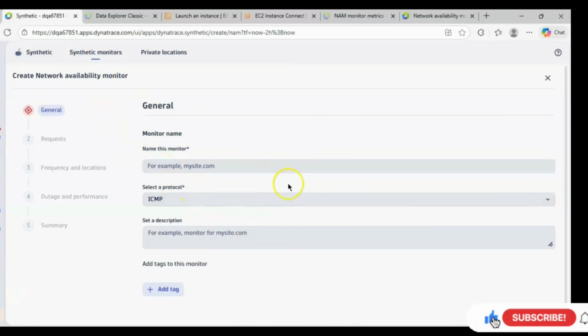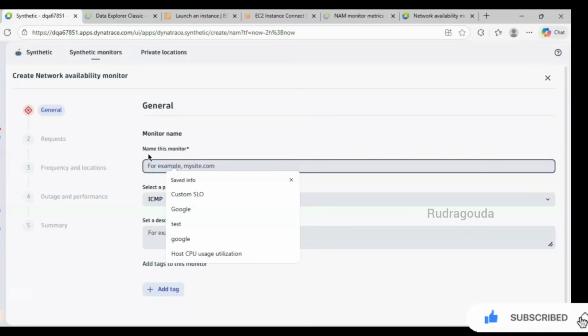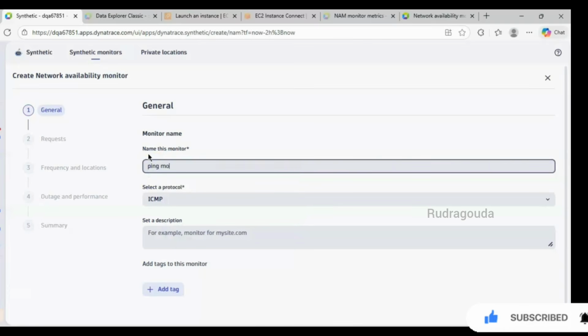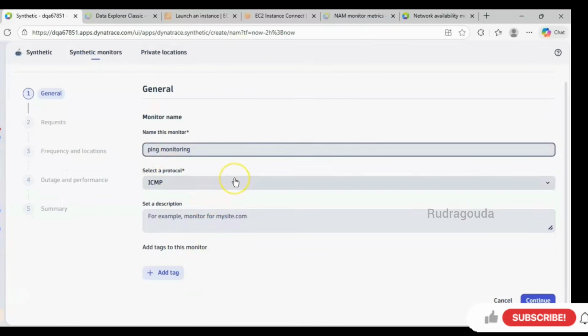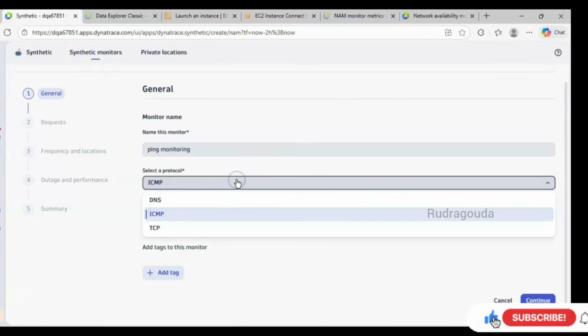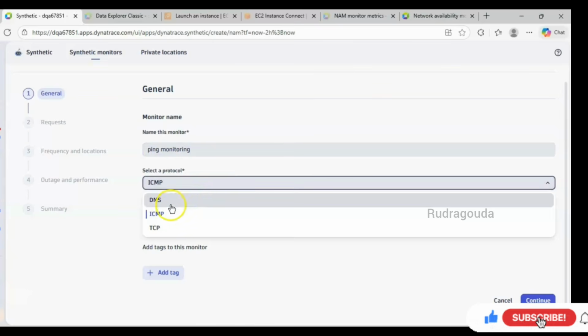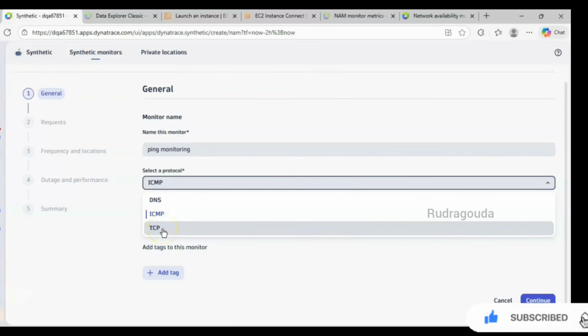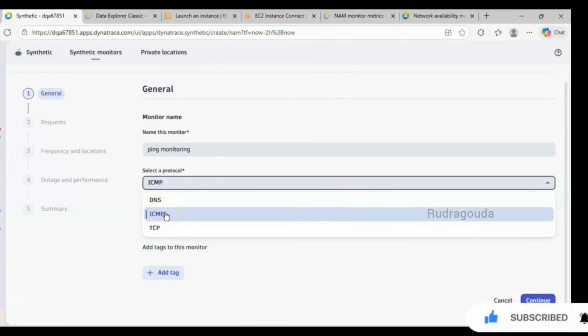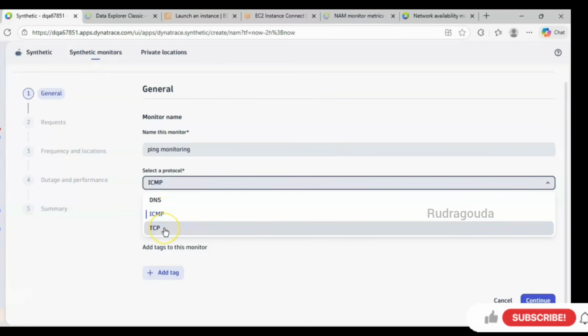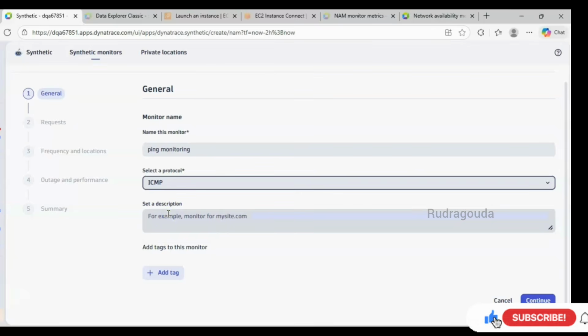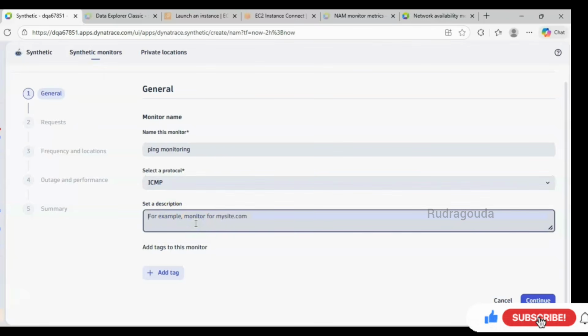Here we need to provide our required details. For example, here we need to give the monitor name. I will give it as ping monitoring, right? Then comes the second step, that is we need to select the protocol what we are going to use. It will give three different protocols like DNS, ICMP and TCP. Since I am interested in the server up or down part, so I am going with the ICMP. Suppose if you want to check the port availability as well, then go for the TCP. Okay, let me select the ICMP and you can provide the information here, like I want to do the server up and down monitoring here, right?